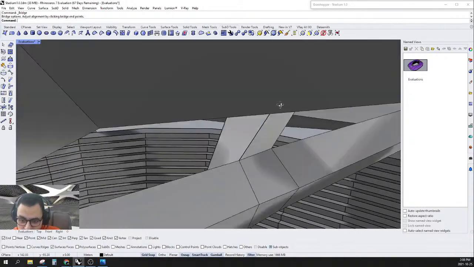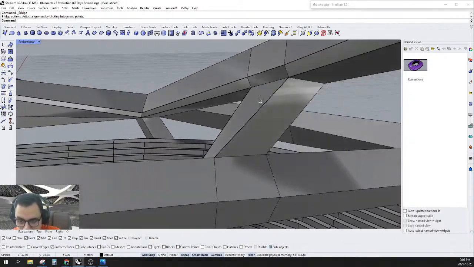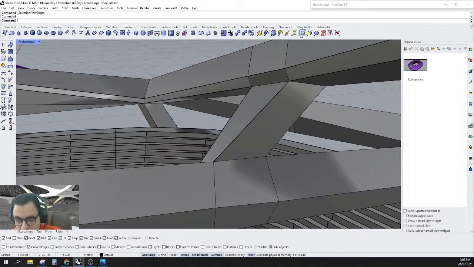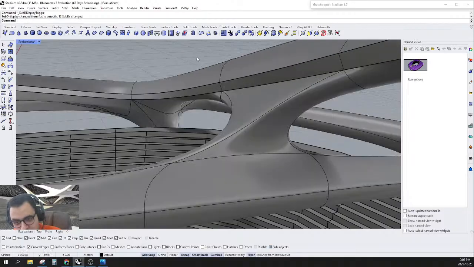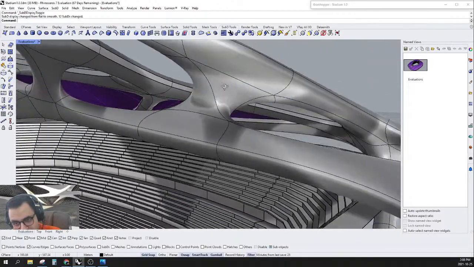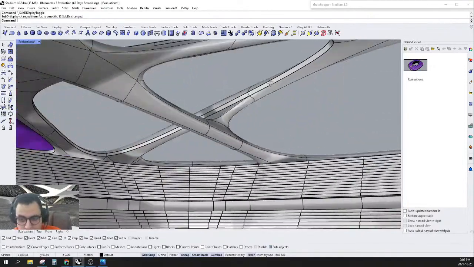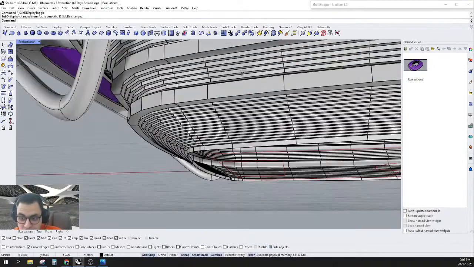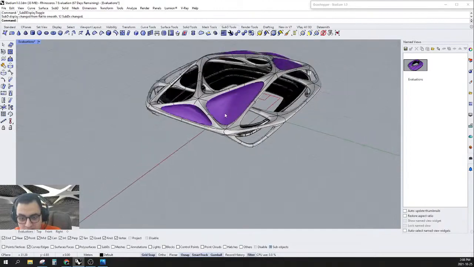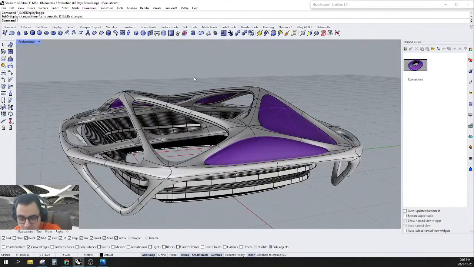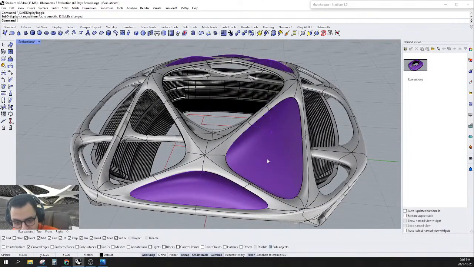For now I don't want these two to be creased, so I will simply select those. I don't want them to be creased, I want this one to be creased. So now we will have this connection, which is super interesting, and also helps support the full surface.